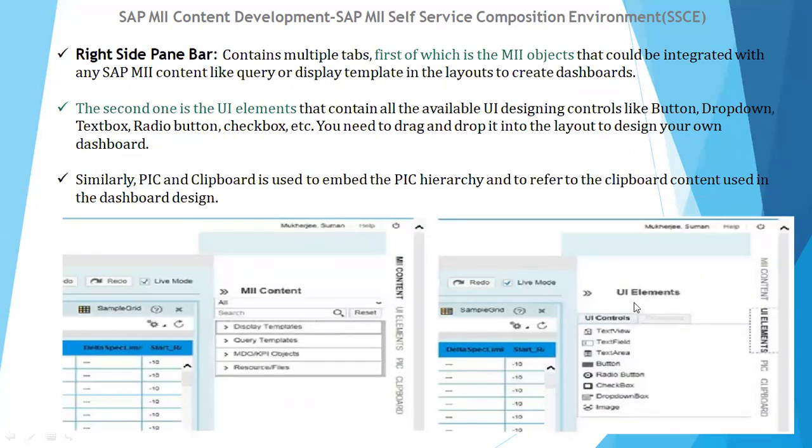At the right hand side, you can see MII content, UI element, PIC, and clipboard. Clicking on the different tabs, you will be able to see different data according to the selected tab. Suppose you have selected the MII content. Here all the SQL queries and display templates you have created will be visible. You just need to click and drag onto the content area.